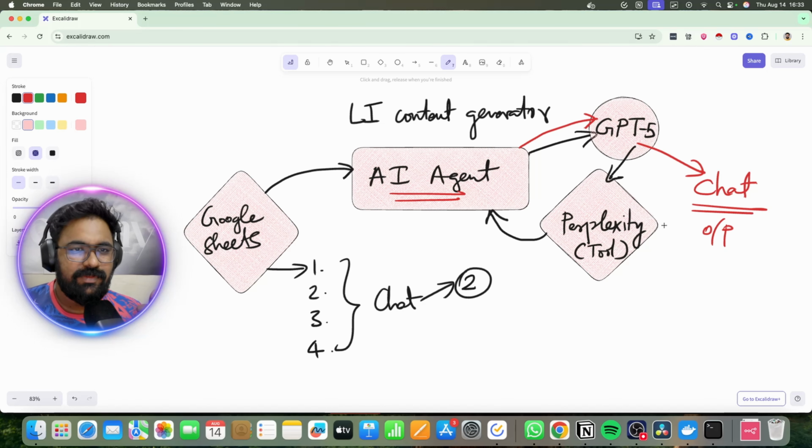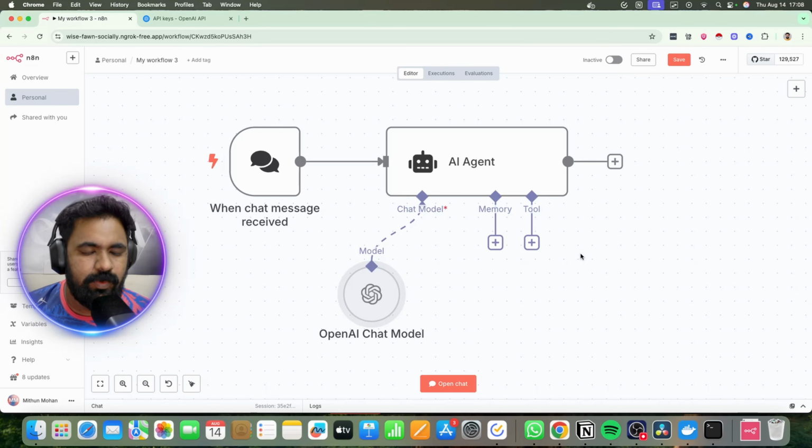So now that we have the basic wireframe, we'll move on to N8N and try to build the system. So we are now back inside N8N. We will add the Google Sheets tool here.